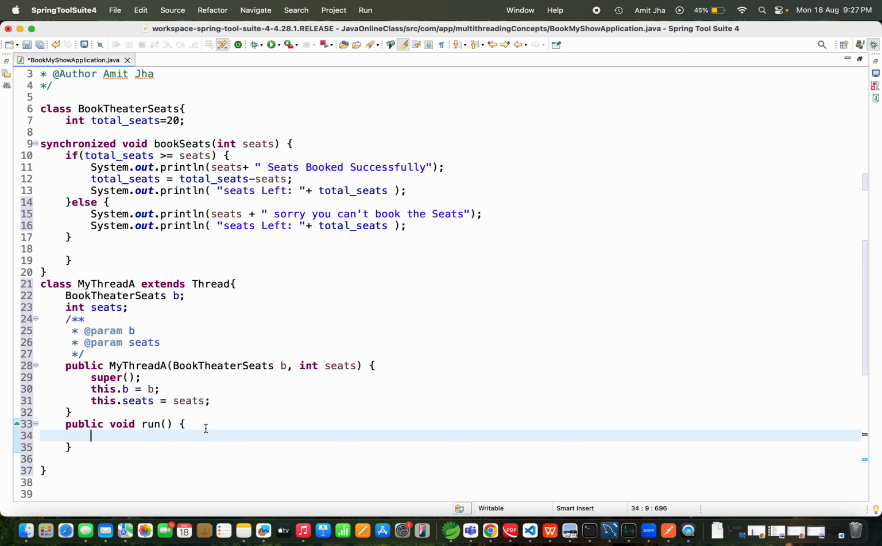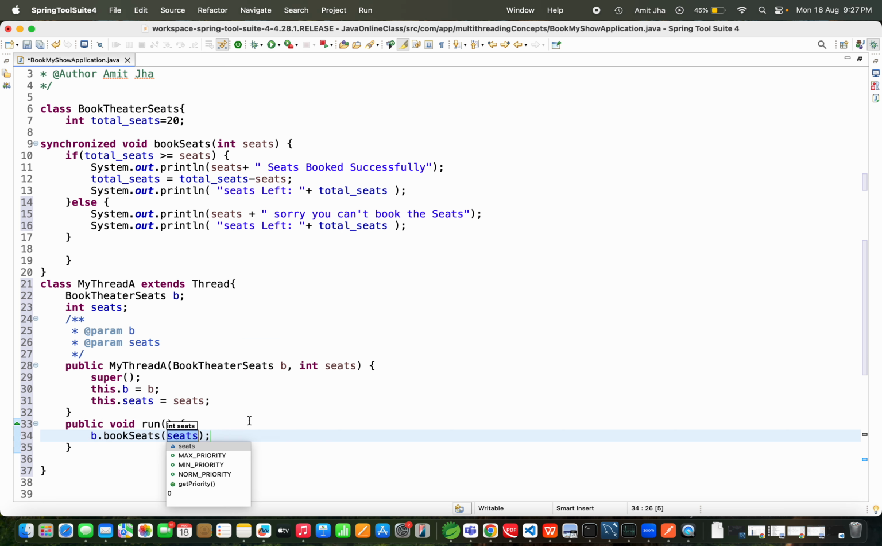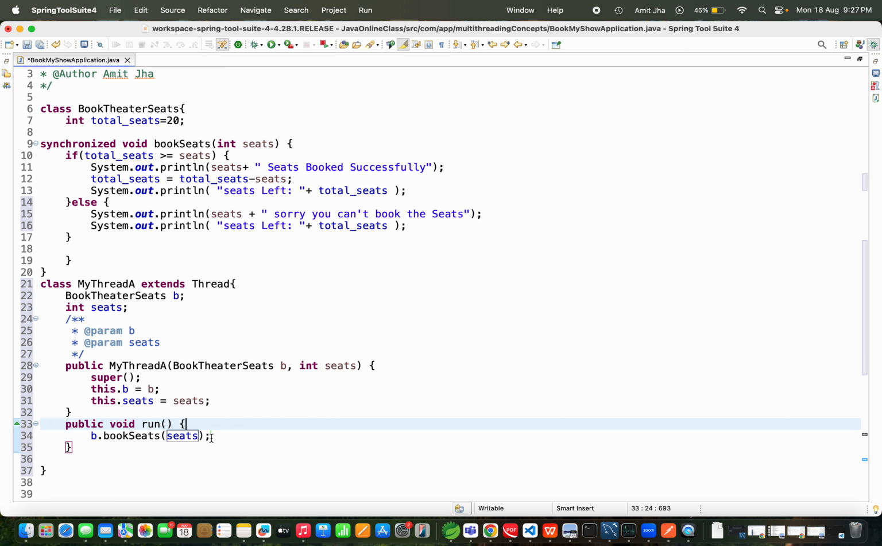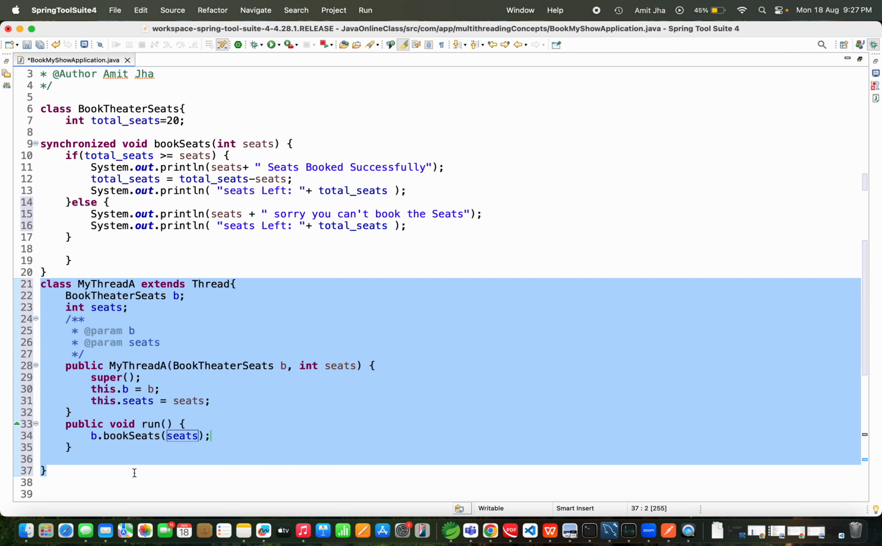Already we have created the object of our BookTheater class. So b dot which method? The bookSeats method. We can call it with our input seats. Same way, we can create another thread also.